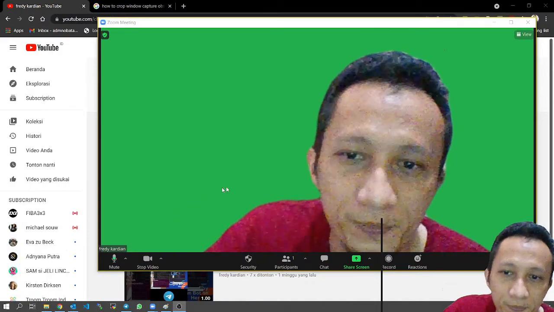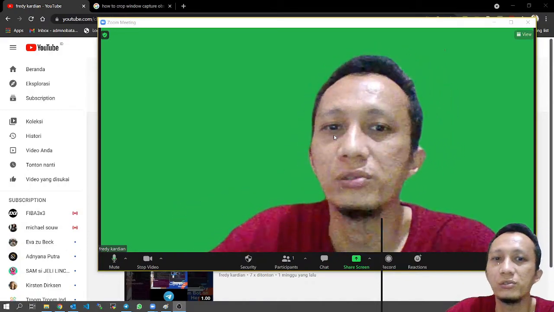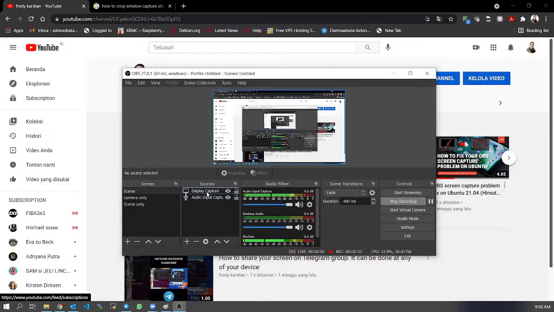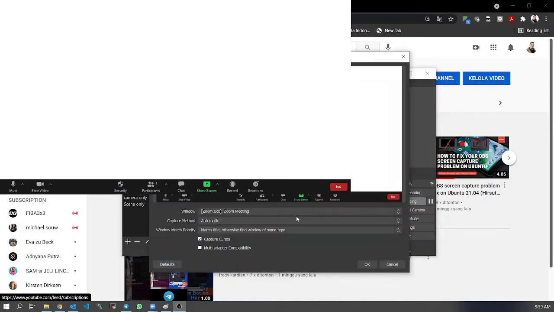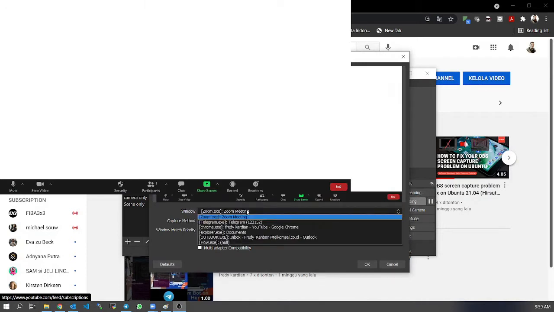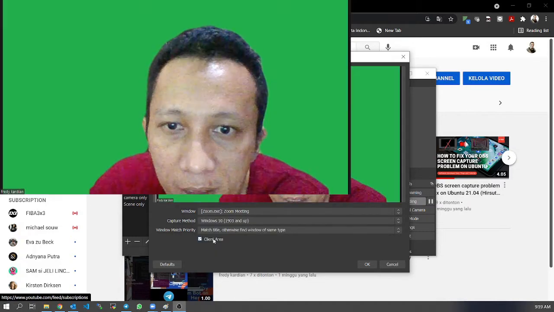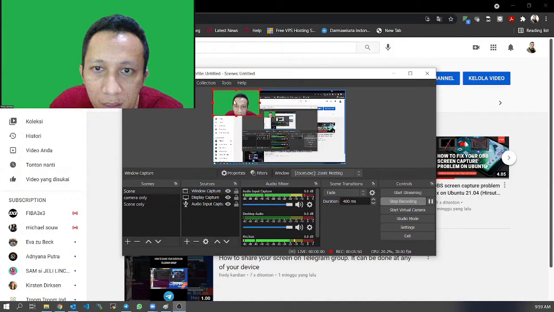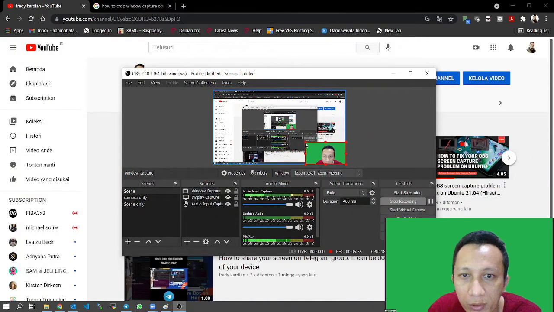And go to the OBS. Go to your sources. Click on Window Capture. Click on the Zoom meeting. Set the capture method to Windows 10. Click on OK. Adjust the position. I'm going to do it like this.